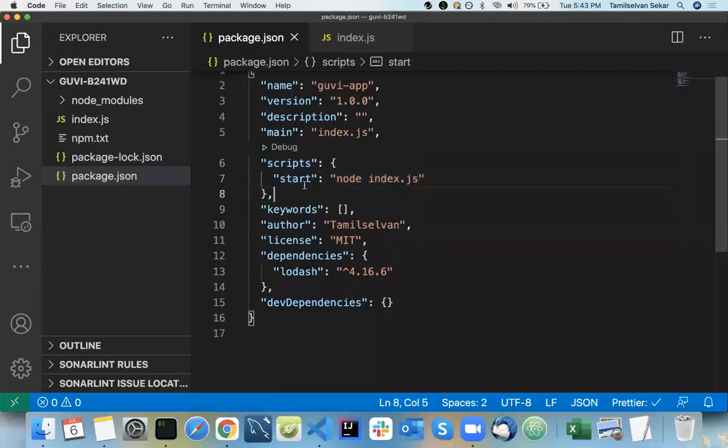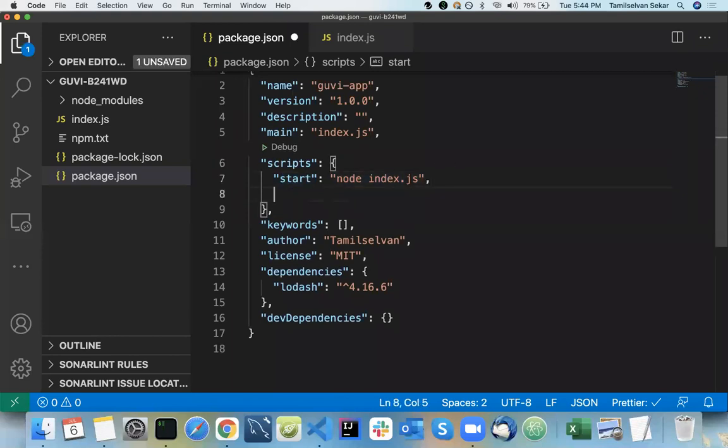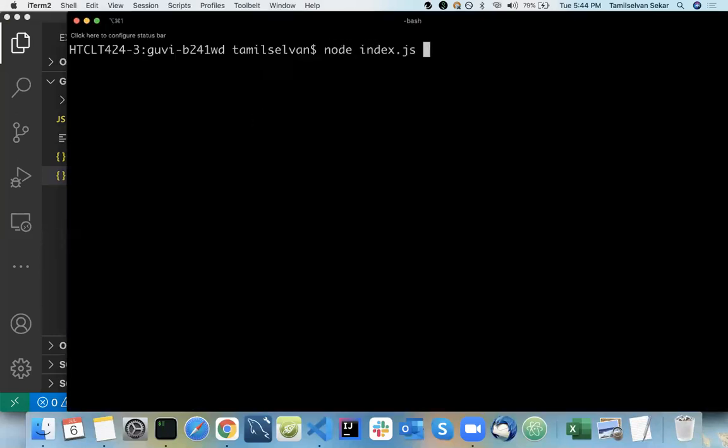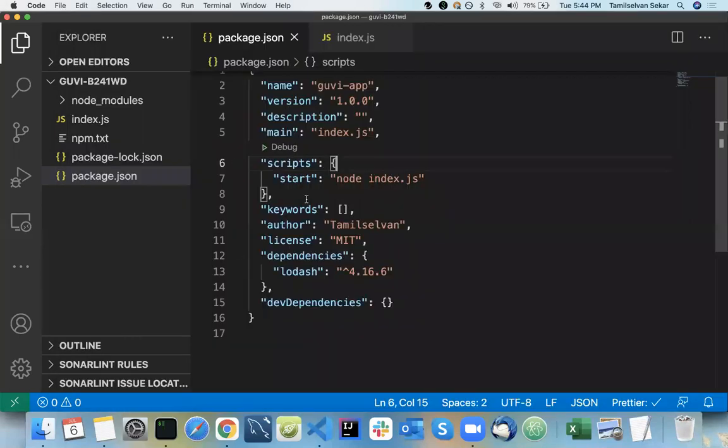You can have any name here, like start, or something called GUI, and you can run certain things like echo. You can give any commands that you run in your command prompt. I just told you that in order to run the application, I need to use node index.js. Instead of typing that, I can have that script inside my scripts, giving it the name start. If I give start and the particular command, that command will be executed.